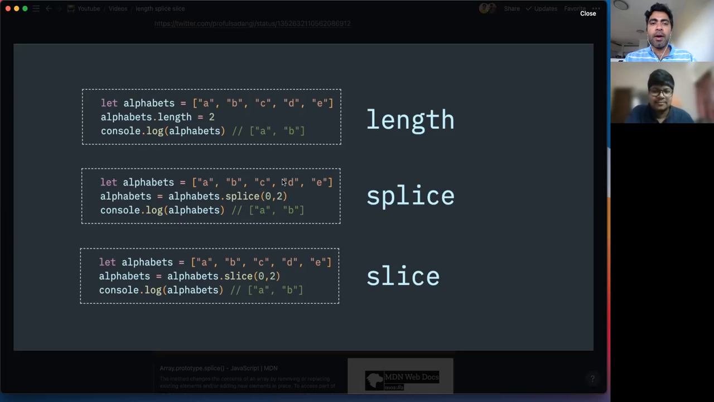So the first approach, whatever we see in here, is not very commonly known, but it can be used very effectively. Let's say we have an array with alphabets and we have 5 elements. By changing this length property, we can cut down or trim that array. Let's say if we set length to 2, the original array will be modified. So you're getting the first 2 elements from that array.